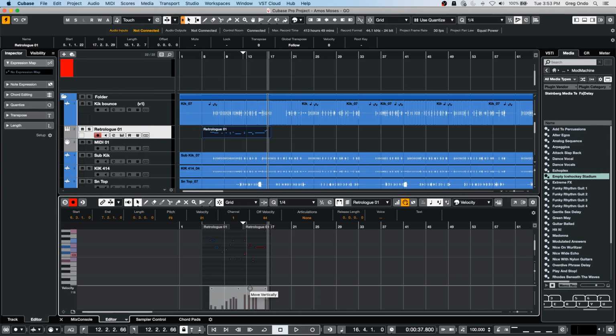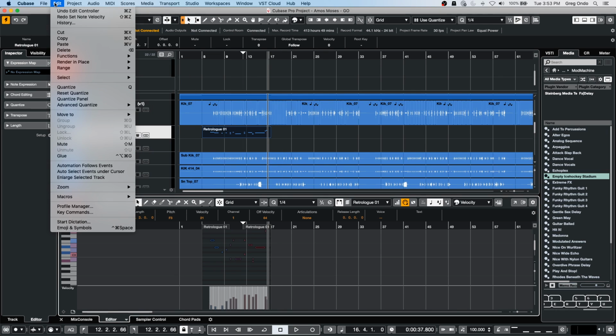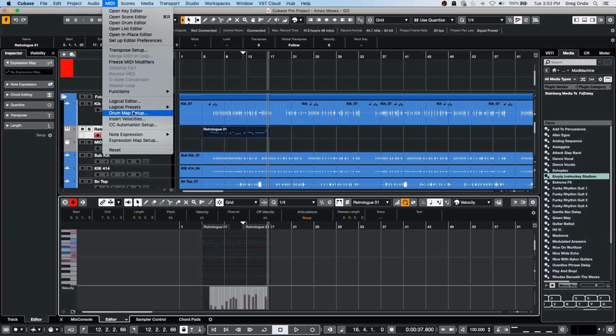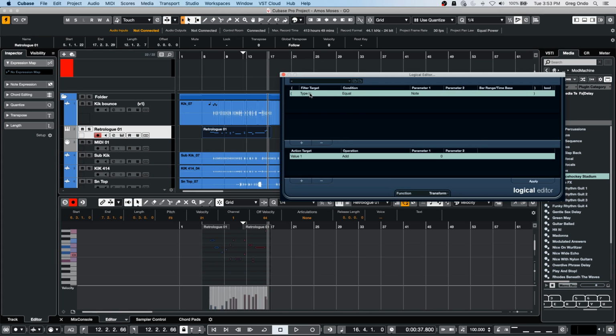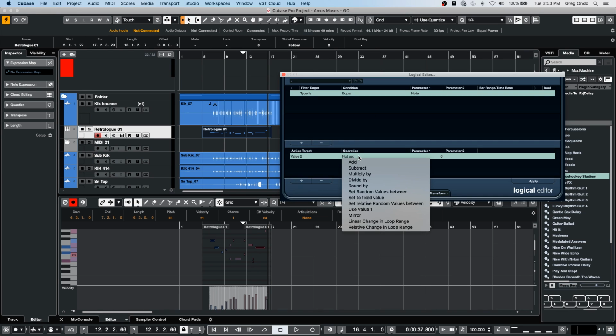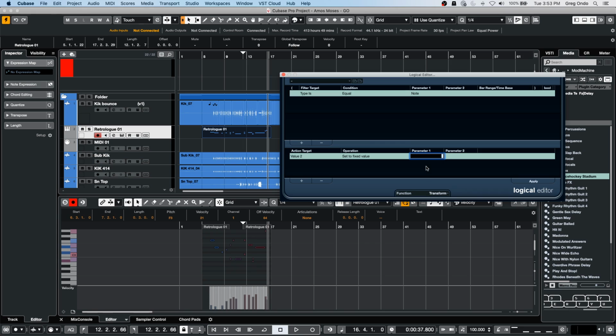We could also do this in the Logical Editor. So if I wanted to go to my MIDI menu, we could choose to do Logical Editor. And I could say I want to take value 1 or value 2 of notes. We want to take MIDI notes and take their value 2, which is velocity. And we could say set to fixed value. And I want it to be 88. And we want function set to transform. So now they'll all be 88.